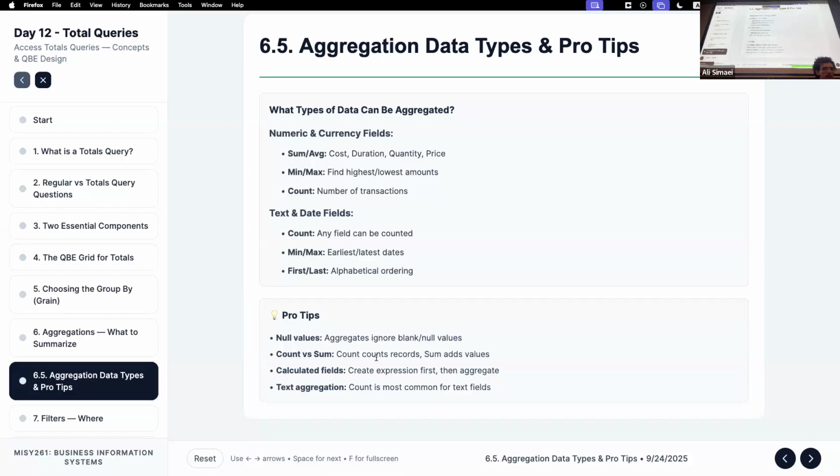So for numeric types, like for the cost, duration, quantity, price, we use sum and average. Count is usually for the number of transactions, for example, number of transactions, number of reservations, number of records. If you want to get the number of records for a particular group, we use count. One common mistake, maybe from not paying attention, is that we use count instead of sum.